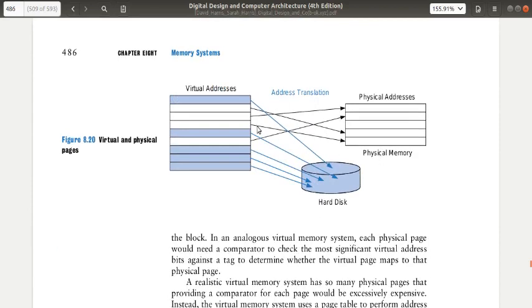And one more thing, each of these rectangles, these blocks, are not individual address locations or memory locations. These are called pages. Okay, these are pages. So what is a page? A page is something very similar to a block in cache, right?